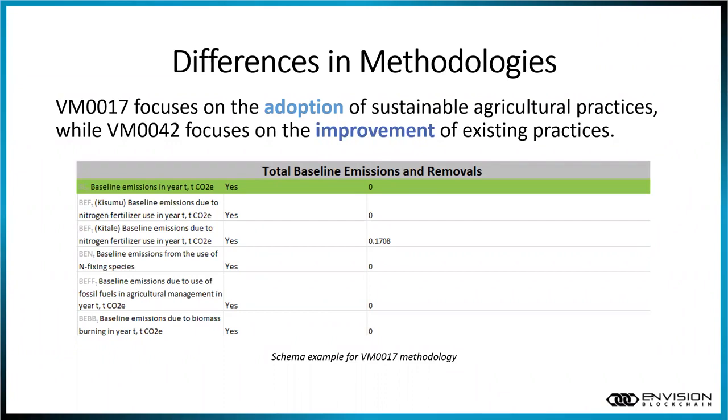You'll see a lot of zeros and values close to zero next to them. This is a helpful illustration to explain why fossil fuels in agriculture management have a zero value, which is because the farmers in the sample projects we used to create these schemas were not using any machinery. This is acceptable in VM17 because this methodology emphasizes the adoption of sustainable practices.